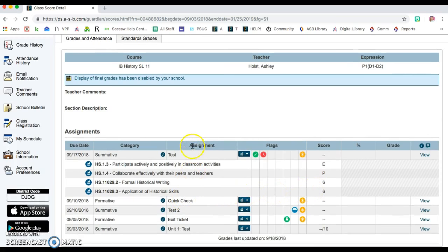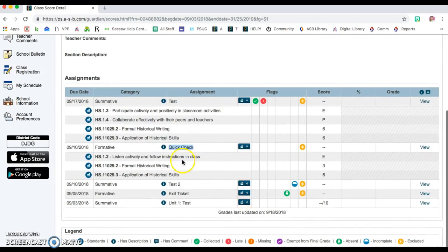One more time, I see this assignment name. Here's a quick check assignment. I can click on the little standards progress, show standards. It will show the standards attached and the grade they received. Please note on the bottom there's a legend to help families understand any special marks that may appear by a grade.